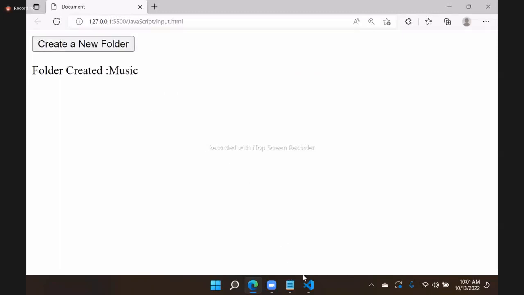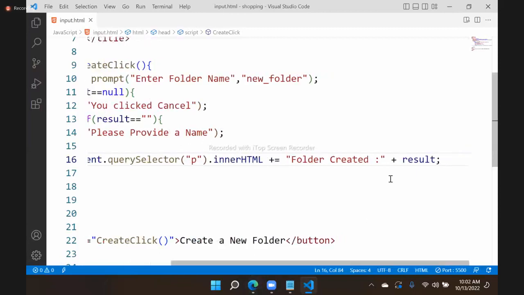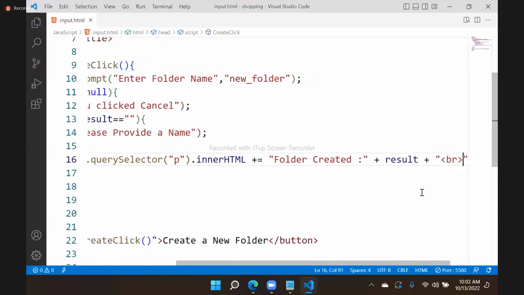You can do a simple technique here. We can just put plus equal. Plus equal means keep the existing and add the new one. And in that case, after every result here, plus we will put a BR. BR means line break. That means the next message will be in the next line. Otherwise, it will combine beside it.